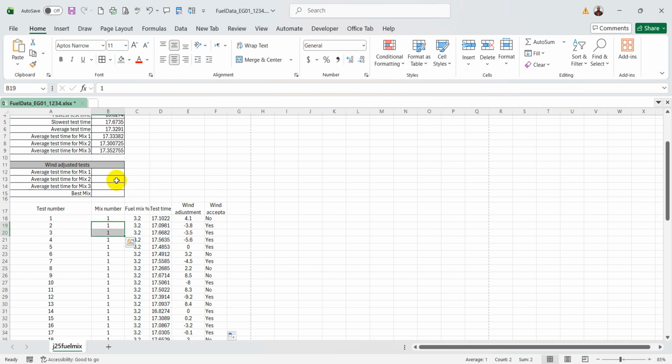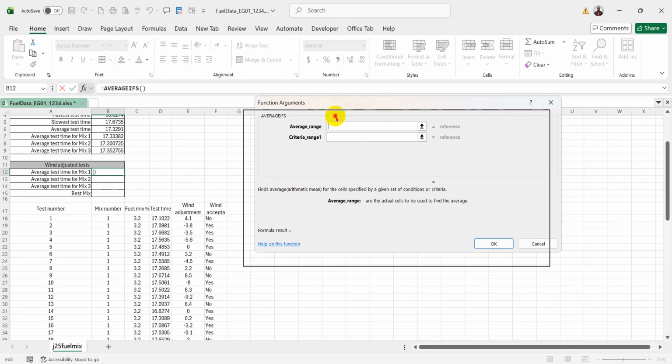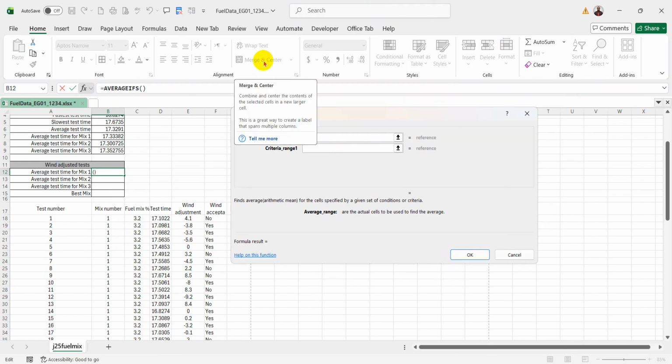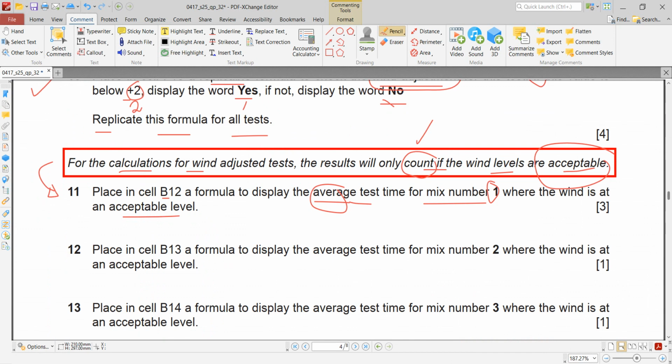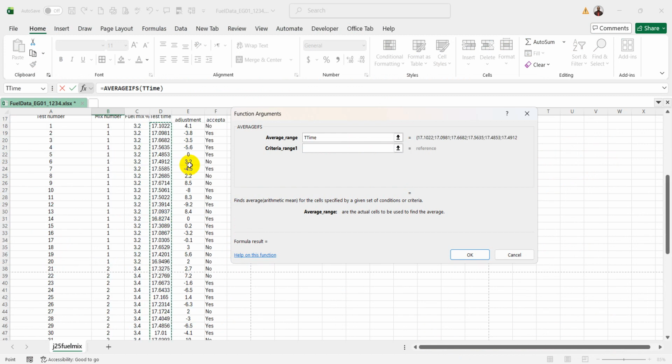To do the AVERAGEIFS, we're going to click on FX, and here we can find AVERAGEIFS, and OK. In the AVERAGEIFS, the average range is going to be the test time, which we want to test. So from here all the way to this one.